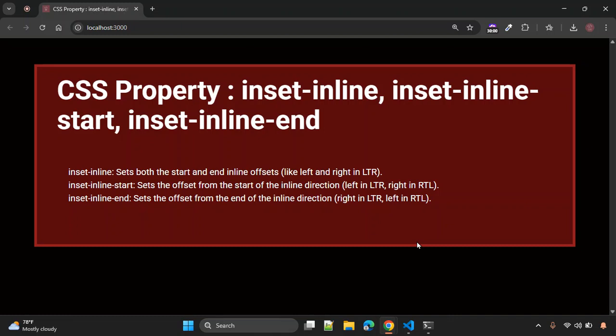Let's get started. In today's video, we will break down the CSS properties inset-inline-start and inset-inline-end with simple examples to make them easy to understand. These are logical properties that help with layout in a way that respects the writing direction of the content, like left to right or right to left languages.